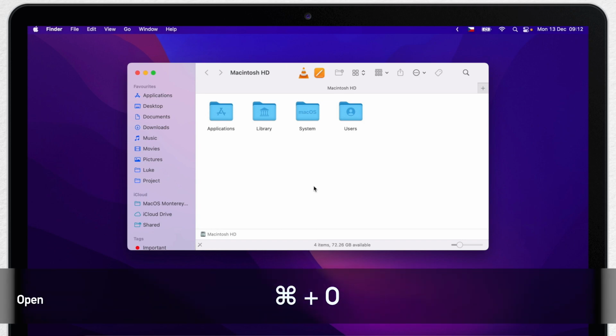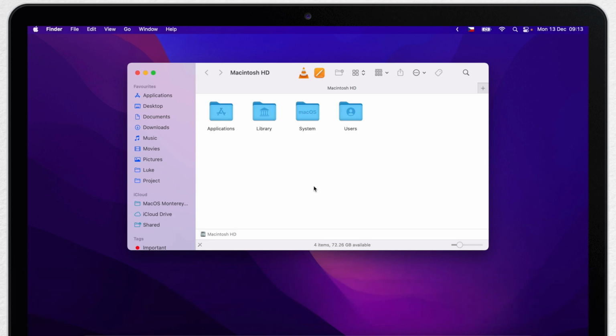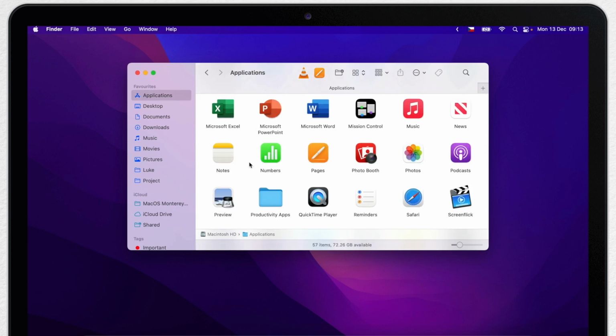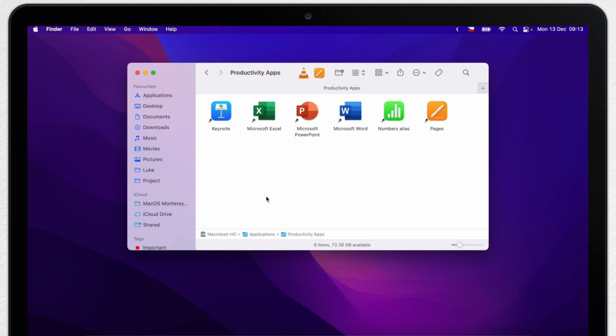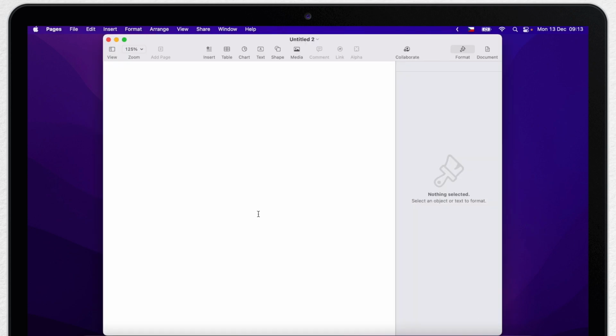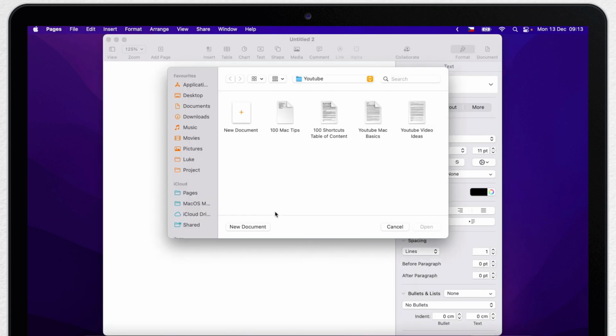Another command which is used for opening is Command O. This combination will bring up an open dialog in most programs. Command O shortcut can open up a folder in Finder as well as different files you work on. You can use this shortcut in many applications. It works in Safari as well, or in Pages where it will open a new dialog window.